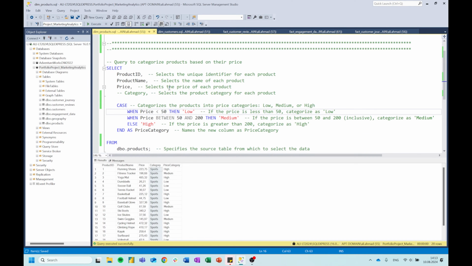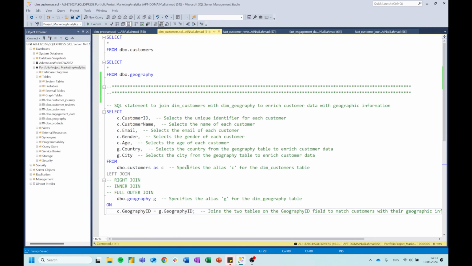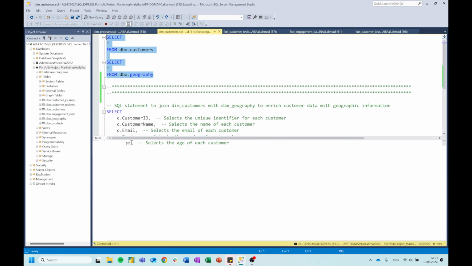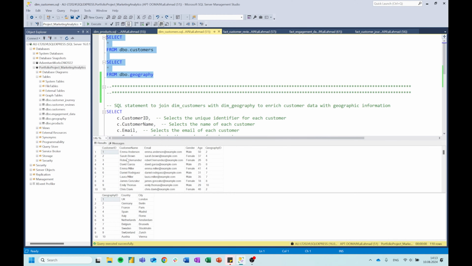Great. The next one then is going to be about customers. Now, this one is a little bit different. What we're doing here is we have one customers table and we have one geography table. And I'm going to mark both of them. We'll get two different results. So you can see we have a customer ID, we have a name, an arbitrary email, gender, age, geography ID, right? This geography ID is going to correspond to an ID in the geography table.